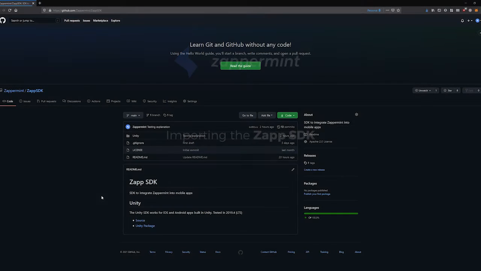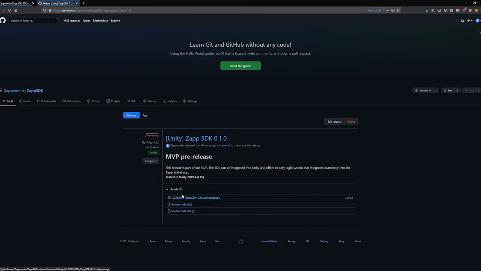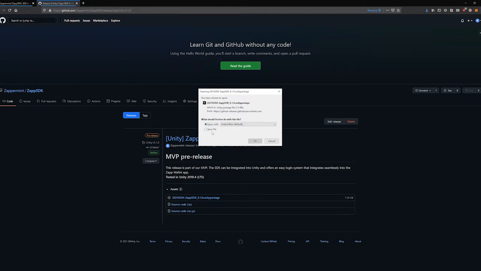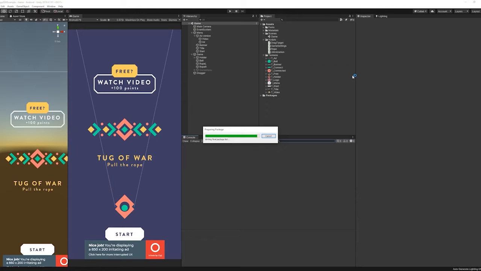To import the Zapp SDK, head over to the Zappermint GitHub page and open the Zapp SDK repository. In the README, find the Unity package release and download the Unity package file. Drag and drop the package into your project and import the files.